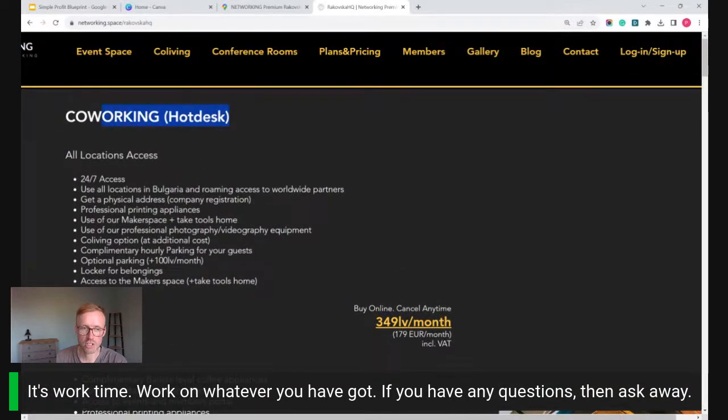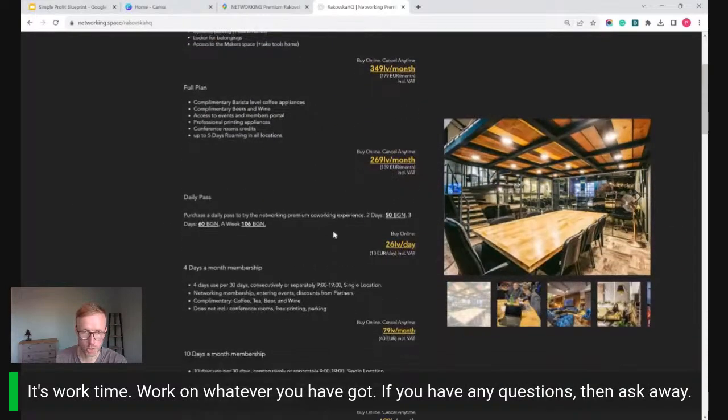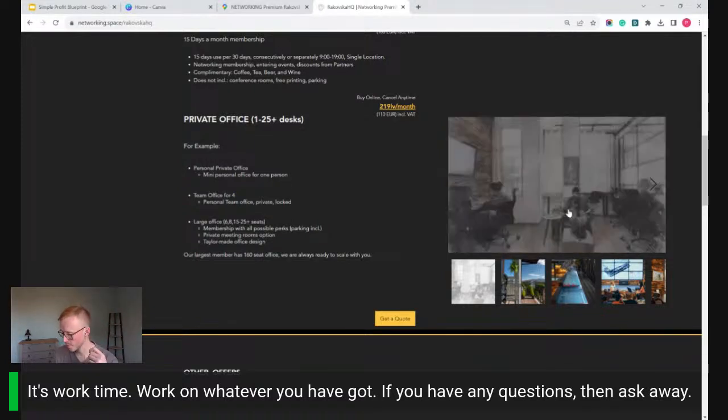But that's obviously just a hot desk. I'm sure if you want to have a private office or a meeting room for a few hours, that will cost you a bit more. But even so, there you go, private office. So there's loads of these in every single place you go.